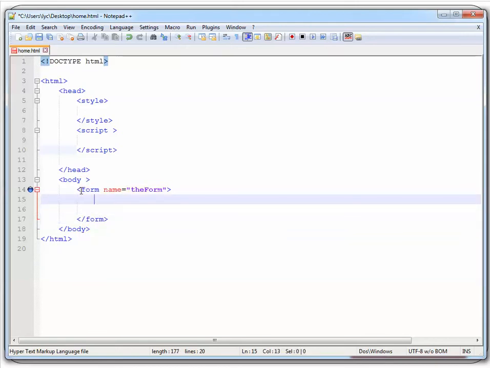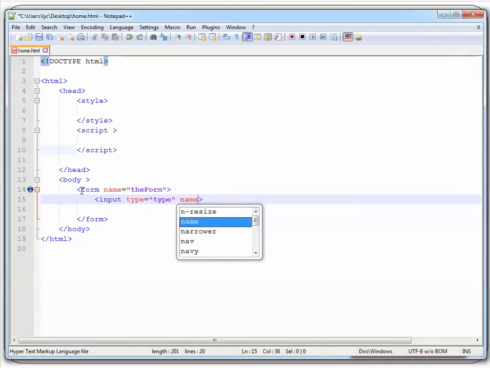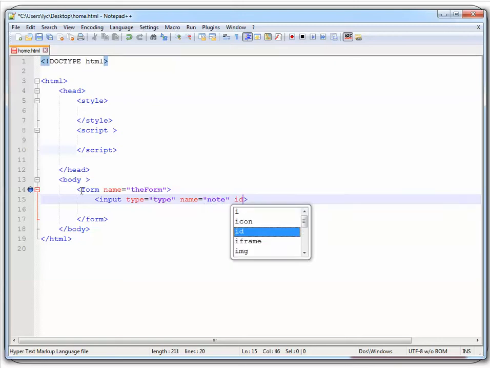In the form, first we have the input. It's a single line box because we need something to display the message. For example, the username is invalid, so we use this single line box. We have a name as note, and an ID equal to note.